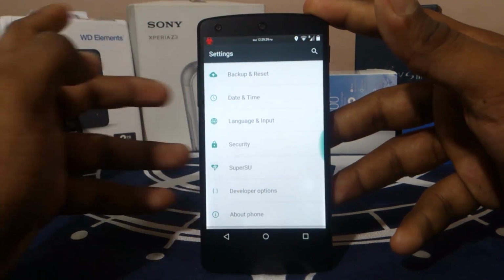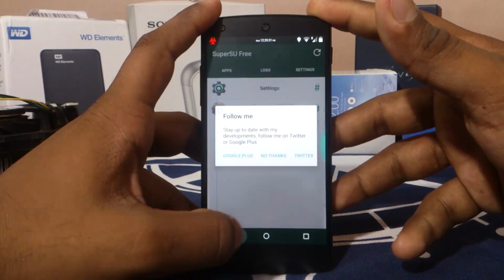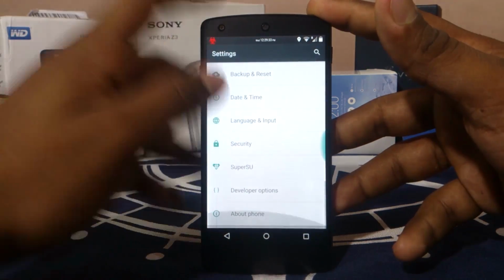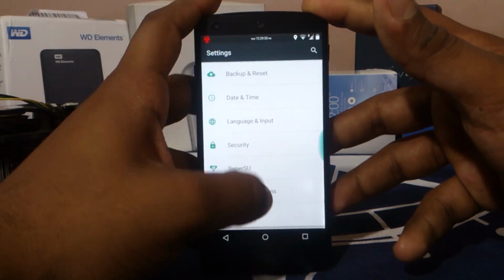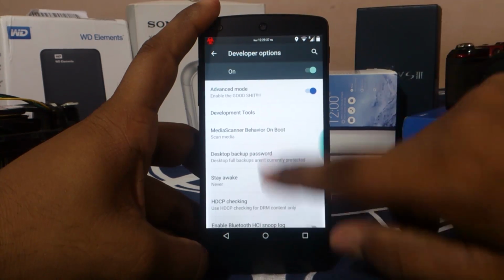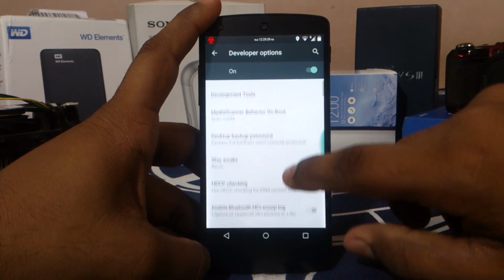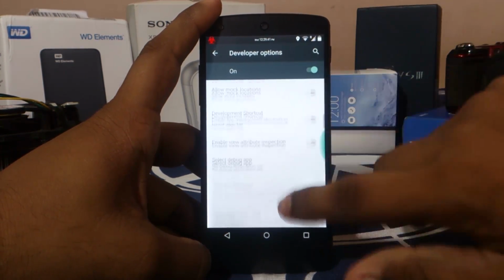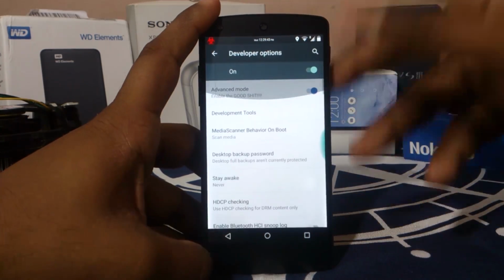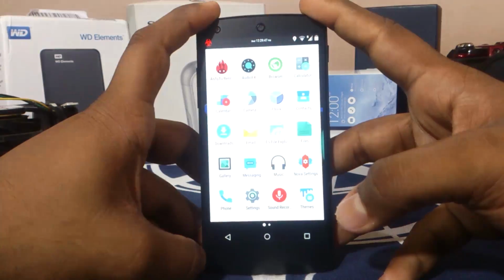It also has SuperSU inbuilt, so you don't have to install SuperSU separately, it is inbuilt. Developer options also has a lot of stuff, so you can actually enable that, so it's really cool. It does have a lot of options. So now let's get to the apps.